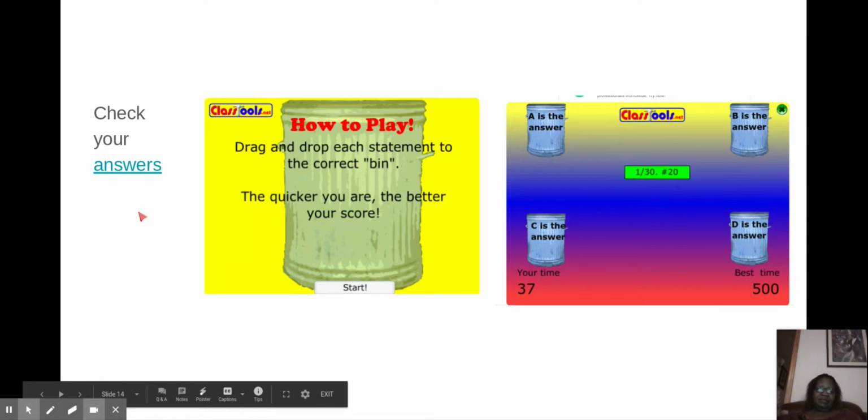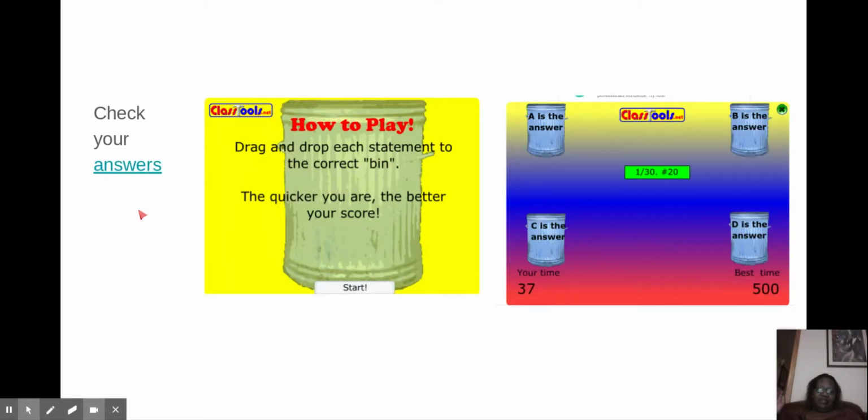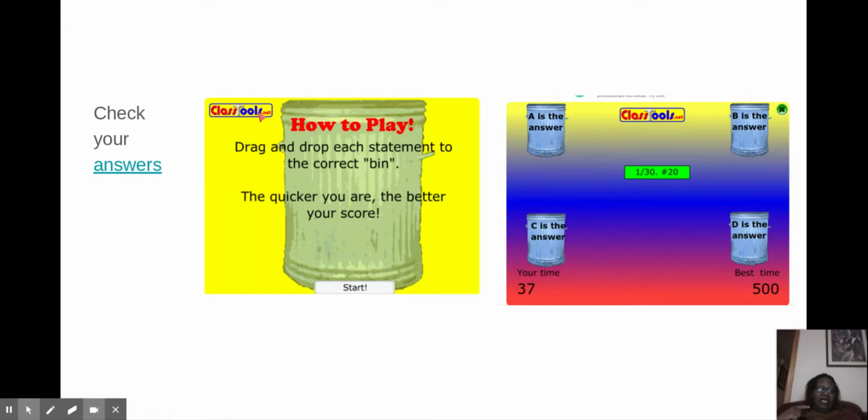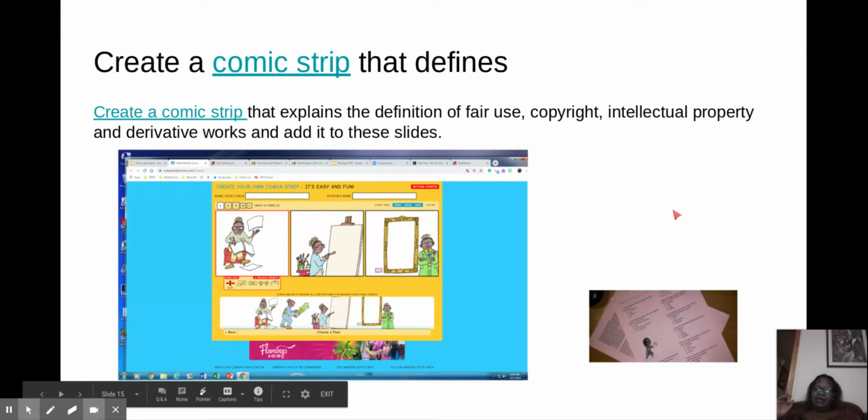All right, this is where they were to check the answers for their quiz. I created this game, and again, I did this on classtools.net. What happens is they had 30 questions. This is question number 20. They have to determine, looking at their study guide, was question number 20 A, B, C, or D? And they drop 20 into whichever the correct bin is. If it's right, they get the score. If not, it bounces back out. So this is just a fun way for them to check quiz answers.